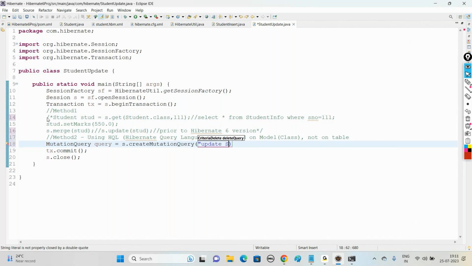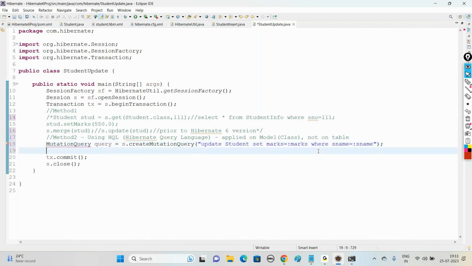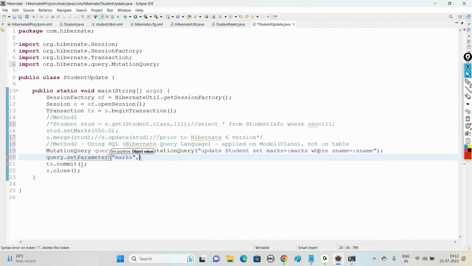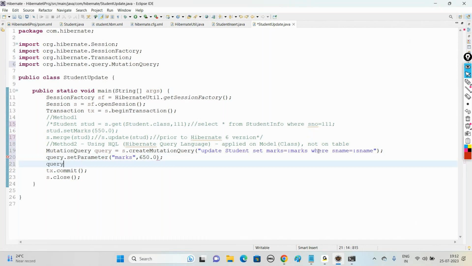Update Student. Looks similar to SQL. Update Student set marks equal to :marks, where sname equal to :sname. Now say query.setParameter marks with 650. Then query.setParameter sname with Ramu. So how will the query become now? Update Student set marks equal to :marks, :marks will be replaced with 650, where sname equal to :sname. sname will be replaced with Ramu.